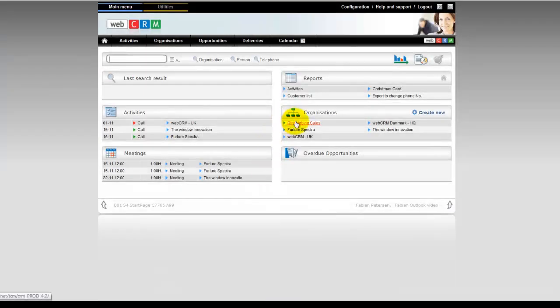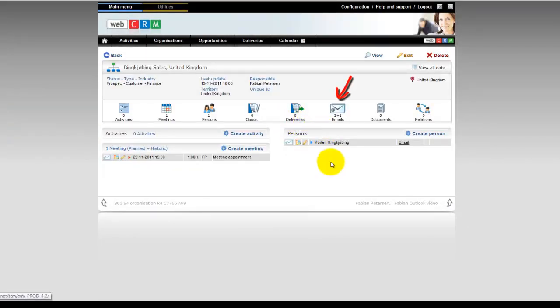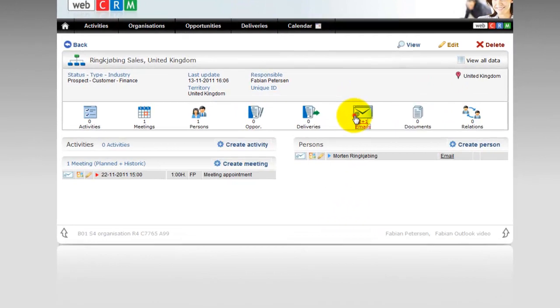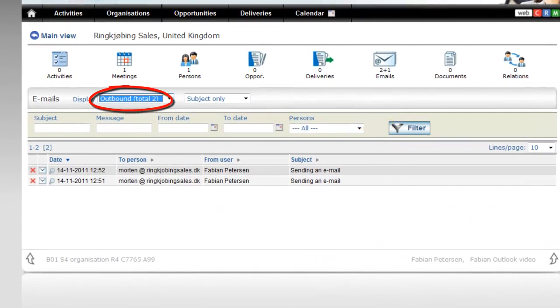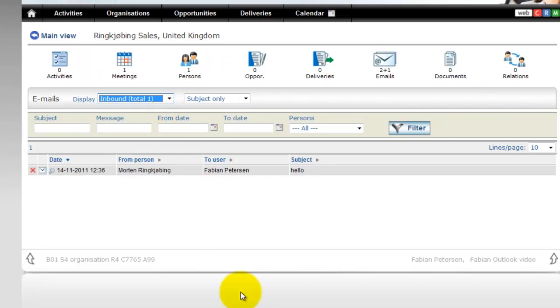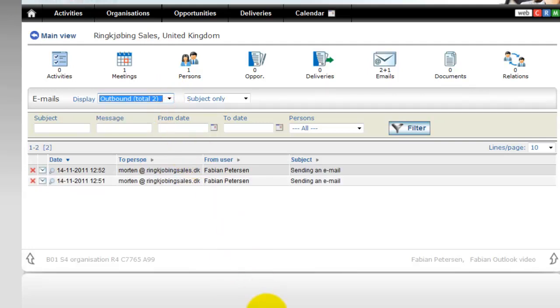All synchronized emails can be found again in webCRM under the related company. Note that the mail history in webCRM will display outgoing emails by default, but of course you can also choose to see inbound. Also note that you can search by subject, recipients, and so on. If your email has an order number in the subject line, you can also search for the mails related to this specific order number.